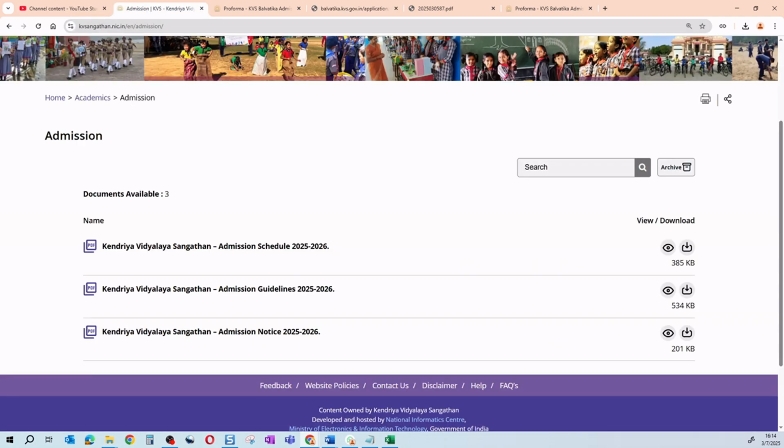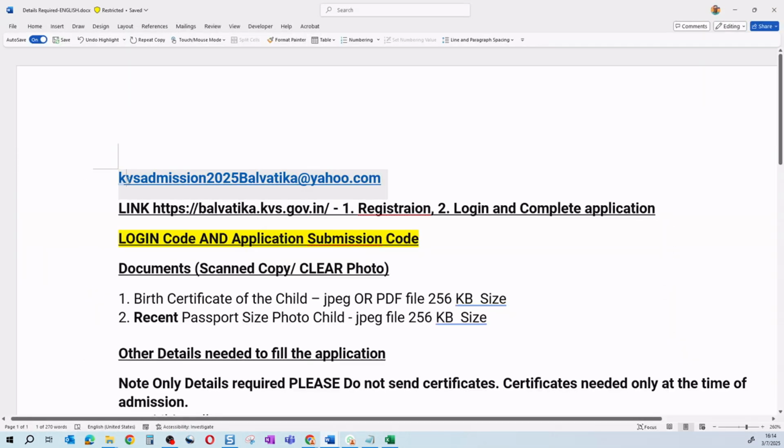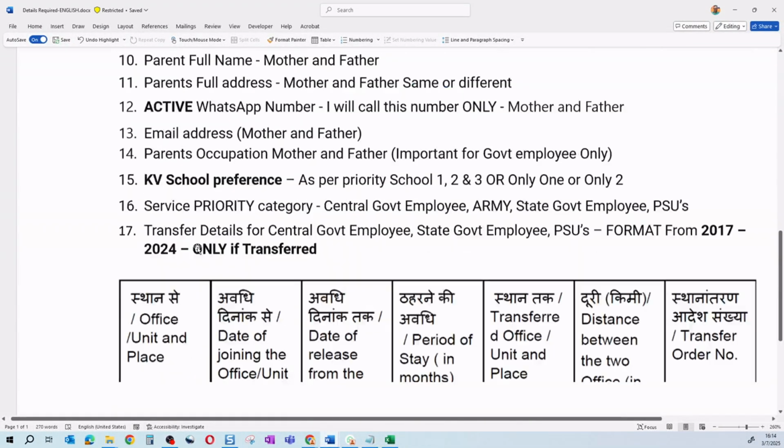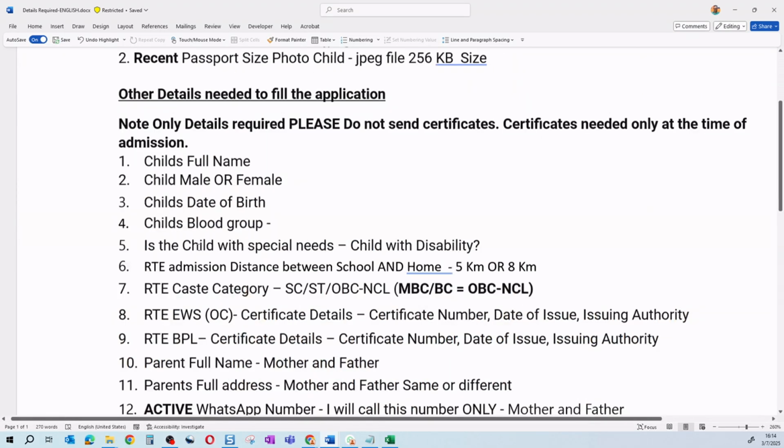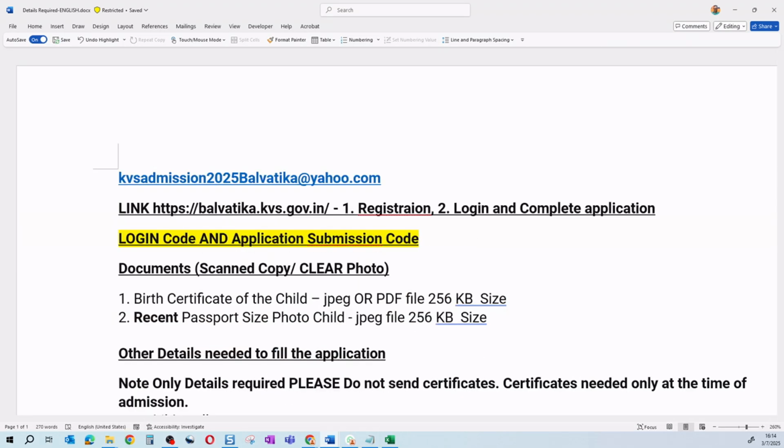So in case you have any doubt, or if you want my service for filling the application, you can send an email. You need to share all these details with me. I can fill the application for you, so that you know your application has been filled with all these details properly, and your chances of getting admission are good.